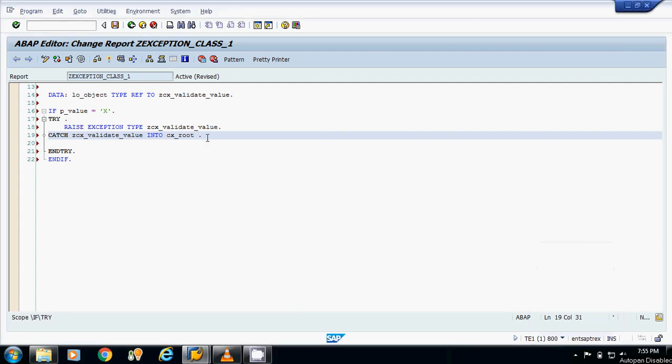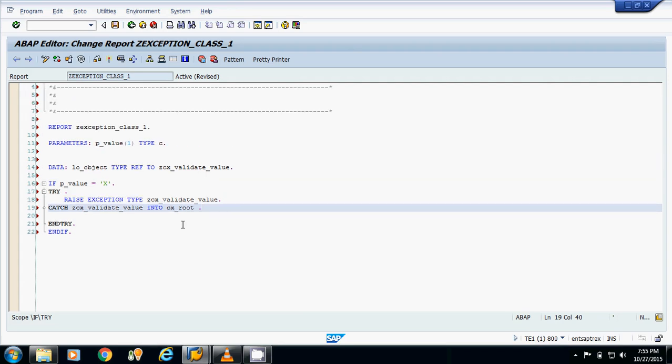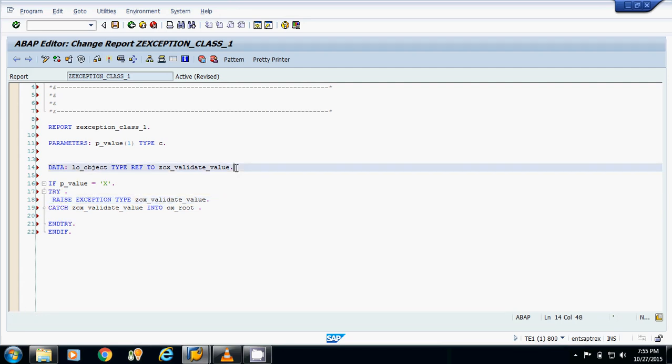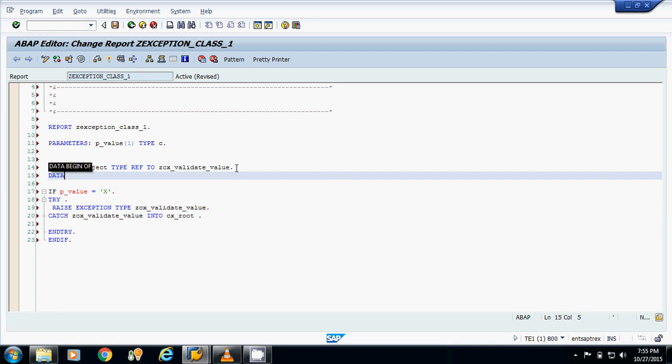Hello everyone. Again, this lecture is a continuation of exception. In the previous lecture we have raised the exception. Now we have to catch the exception. So what I will do, I will create one object which refers to the superclass cx_root. Suppose lo_result, type ref to cx_root.